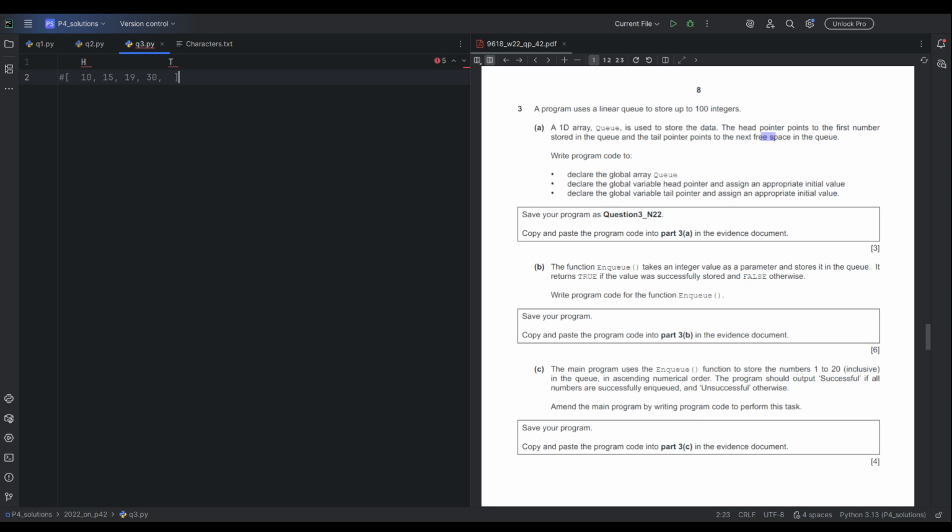So in the question they're saying declare the variables, okay, and the array. So we'll do that. So q is equal to empty initially, and then store 100 integers. Okay, so they're saying declare the global array queue, and then in the next part they're asking us to enqueue the values. Okay, so they've not asked us to initialize it anywhere in part A and B, so we can just do it on our own. So let's assign zeros in all these places.